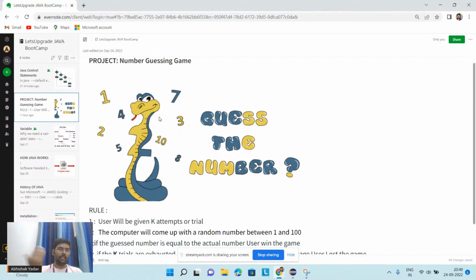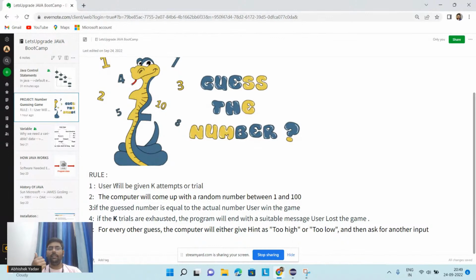So here, this is my number guessing game, and the rule is what? User will be given K attempts or trials, okay? The computer will come up with a random number between 1 and 100, okay? If the guessed number is equal to the actual number, user wins the game. If the K trials are exhausted, the program will end with a suitable message like user lost the game.